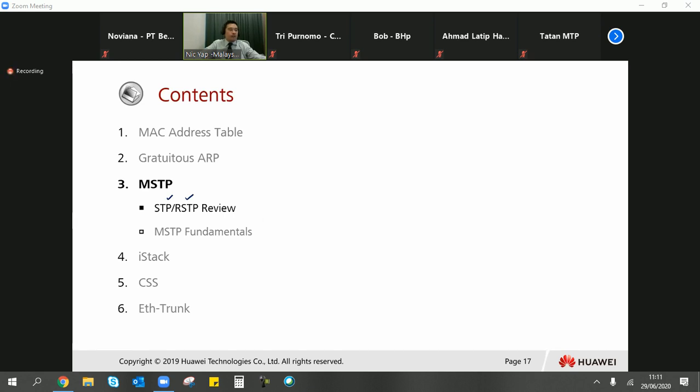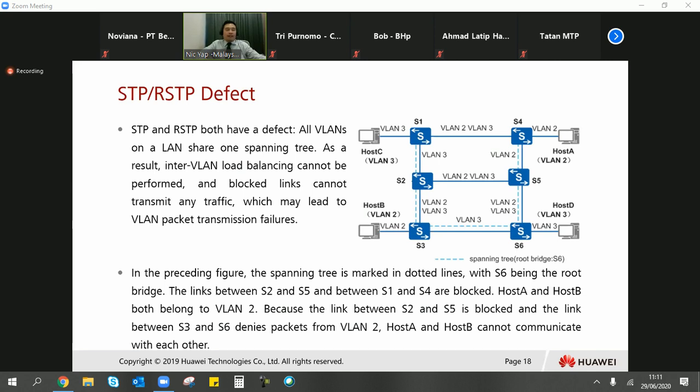All right, so let's have a look. First one, the defect of STP and RSTP. From here, they said that STP and RSTP both have the same defect: all the VLANs share a single spanning tree. That is the drawback of STP and RSTP. And why do we need MSTP? Because MSTP is for multi-instance, multi-instance spanning tree protocol. That is how they are able to settle it: certain VLANs belong to one single spanning tree, and they are not sharing the spanning tree. Okay, that is why we need MSTP.